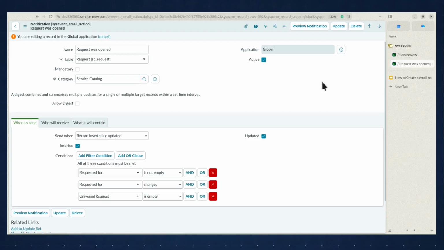The first part, if you remember, was trigger. So what is the trigger? The trigger will run on this table, that is SC underscore request. When will it run? Whenever a record is either inserted or updated on this table, and we can decide whether there are certain set conditions under which this notification would be triggered. And what we have set here is that requested for should not be empty, requested for actually changes, and this is not a universal request, so we've decided the universal request field should be empty.